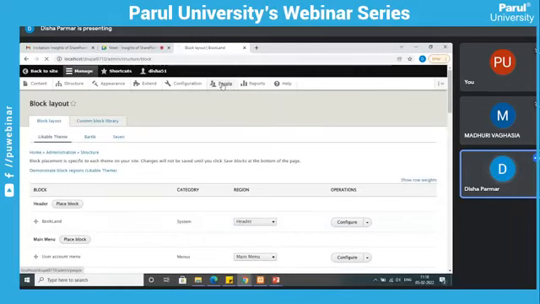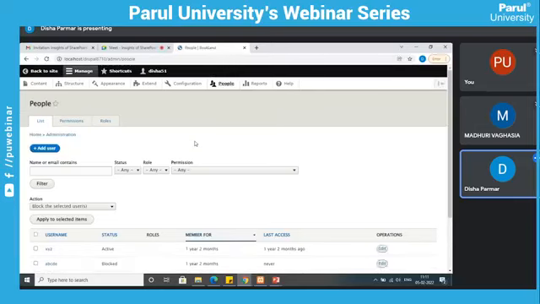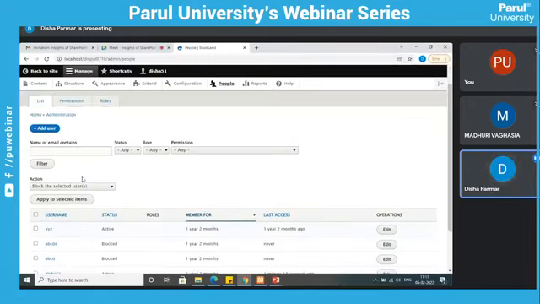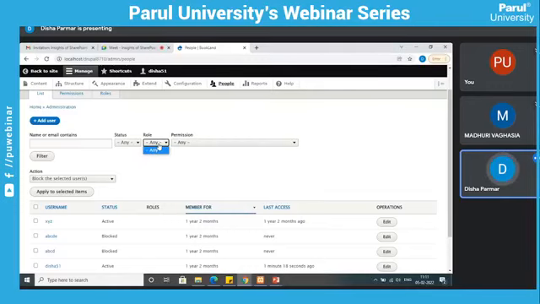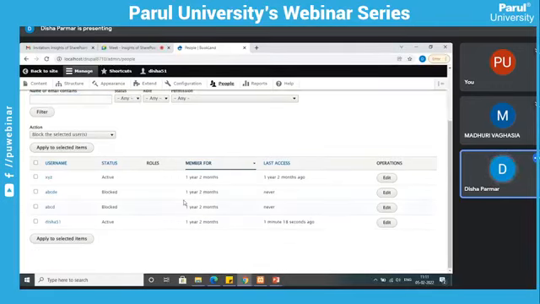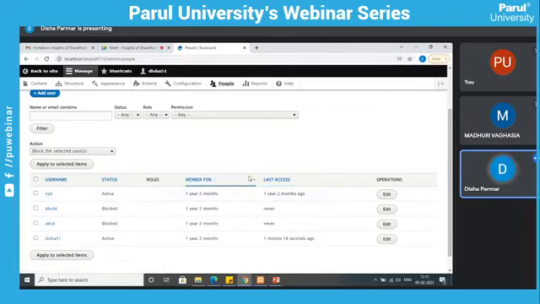Here is the people section. Here admin can add any user they want and assign them permissions. There are the permissions, and admin can assign whichever role they want to assign. You can see the status, which user is active or which user is blocked, and you can see the last access time also.